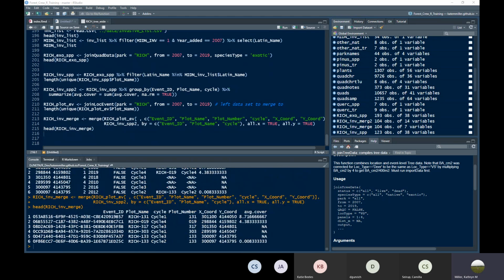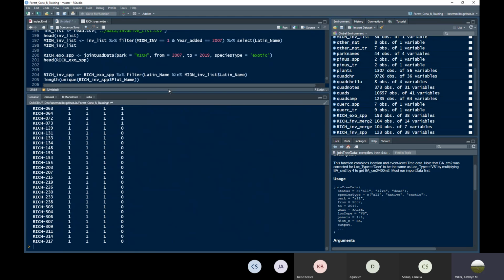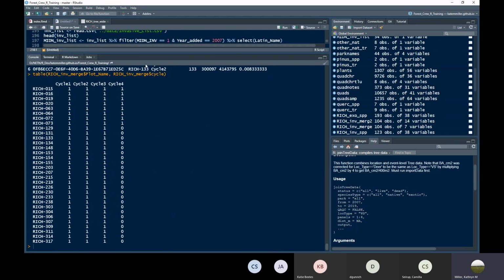So now let's just check that our merge worked. Here, a 1 means that there's a record of plot 15 in cycle 1. There's a record of plot 15 in cycle 2. Richmond plot 29 hasn't been sampled in cycle 4 yet. This is what we expect. So this is good. It carried in all of the plots that we want basically, and they have a record for every cycle they've been sampled in. So that's what that table is for, checking.